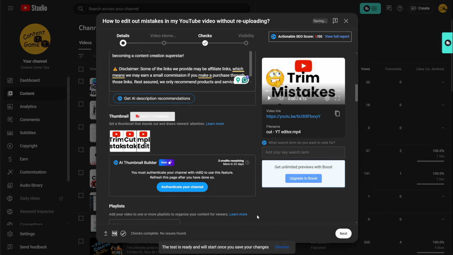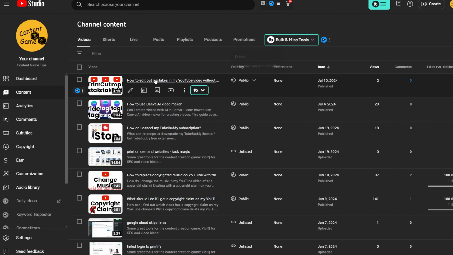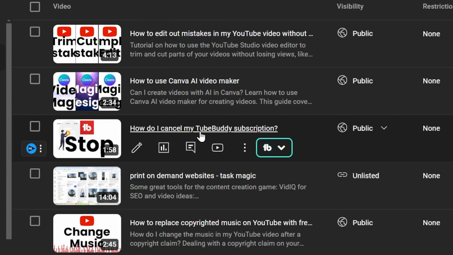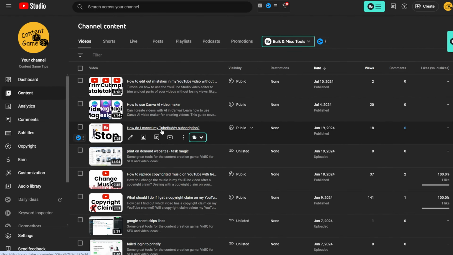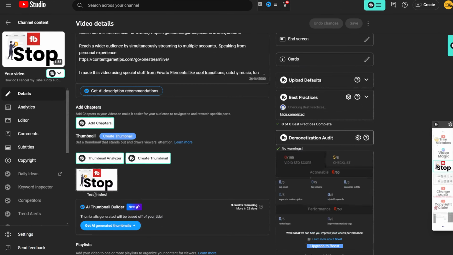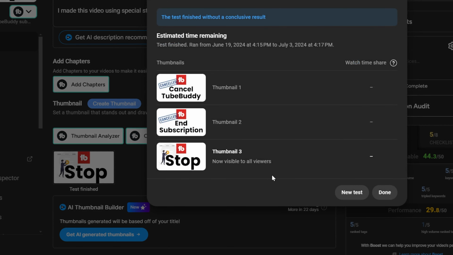When you go to your Content tab in YouTube Studio, you can see the video that the test is on by seeing 3 different thumbnails for the video. After the test ends, you will see only 1 thumbnail. You should check to see what happened. Click on the video to get to the editor and then go to the thumbnail section. You will see the words Test Finished. Click on the 3 dots and you will find the test report there.